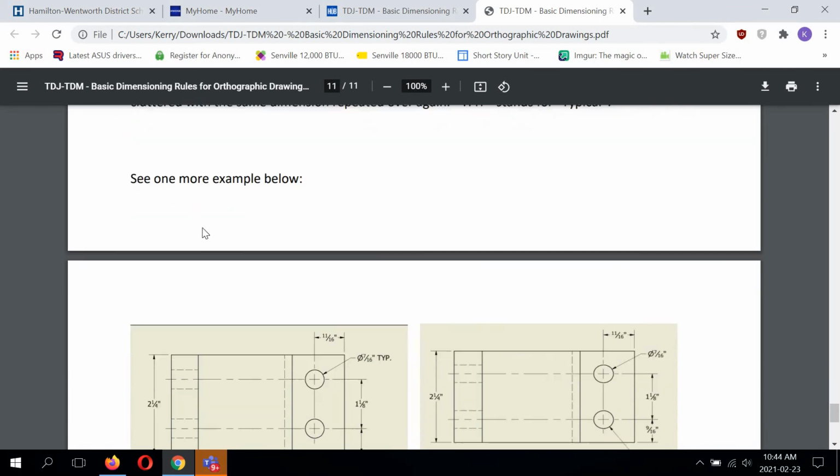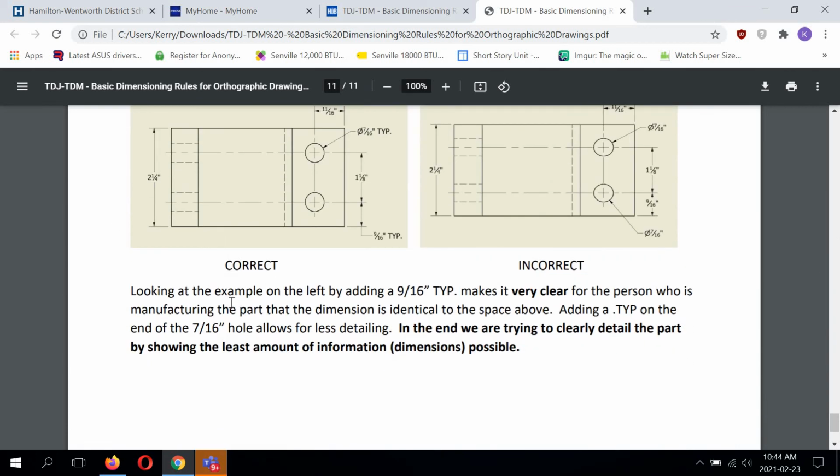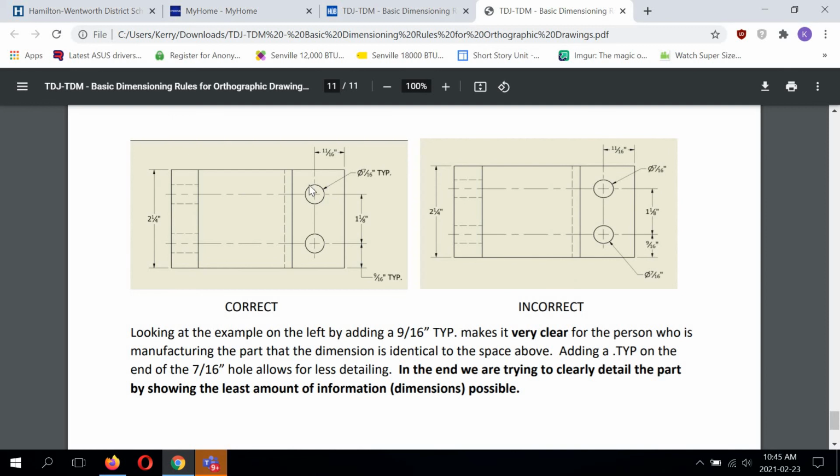Let's see one more example below. Looking at the example on the left, adding a 9/16 TYP makes it very clear for the person who is manufacturing the part that the dimension is identical to the space above. Adding a TYP on the end of the 7/16 hole allows for less detailing. In the end, we are trying to clearly detail the part by showing the least amount of information, dimensions, possible. So you can see that here.